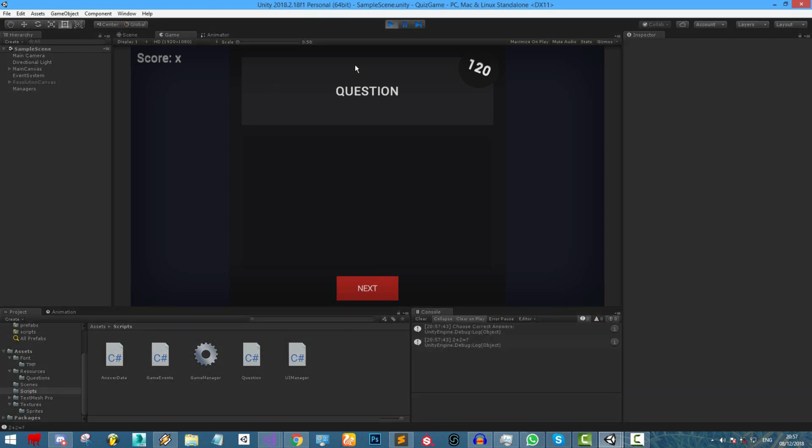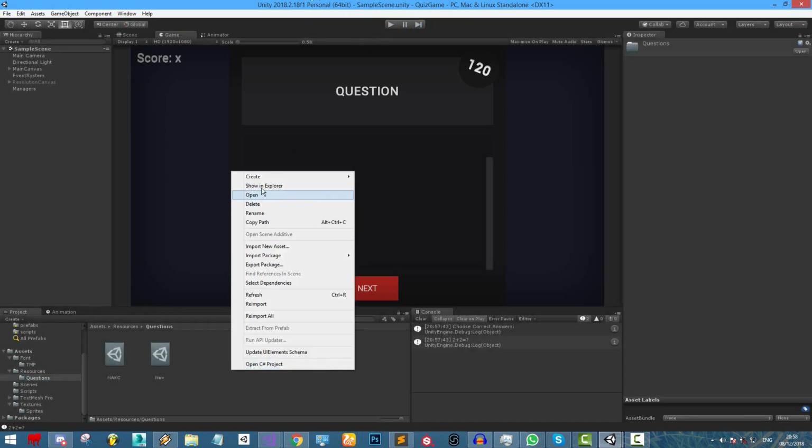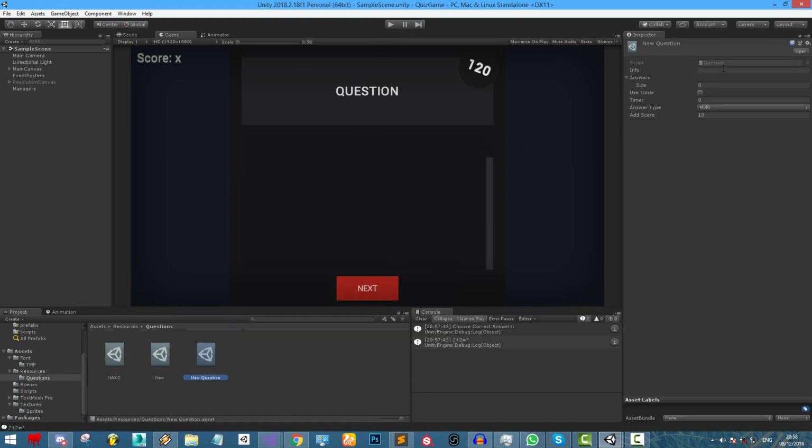And as you can see, we debugged all the loaded questions: 2 plus 2 equals, and choose correct answer, which is the information from both of these questions. And if I, for example, create a brand new question and type some random text, and then play the game again, you can see that we have this new question. So it's really handy. We don't have to worry about referencing each time we create a new question.